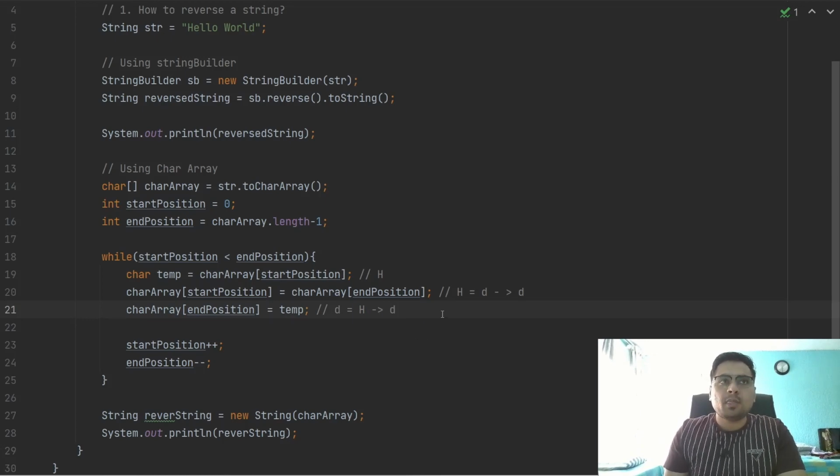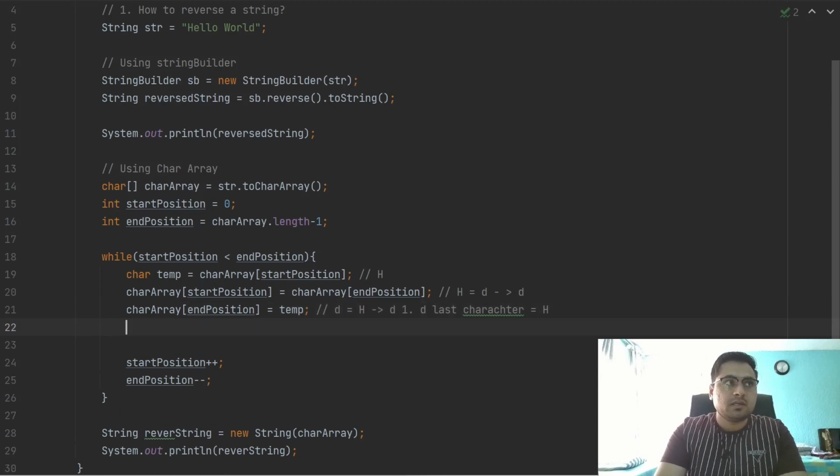So now you know that your first character is a D, and your last character is, what? H. So it means your string at this point looks like this. Right now you have Dellow. That's what your string looks like after this line.